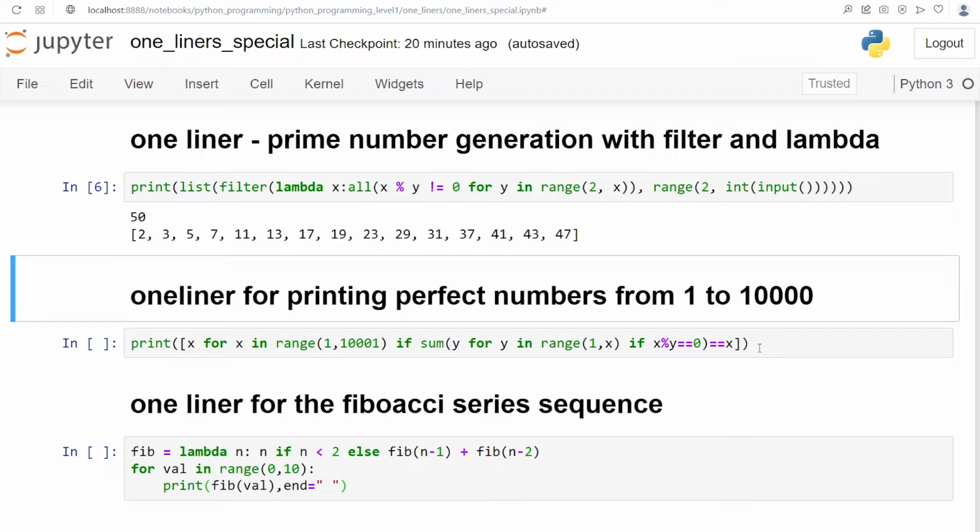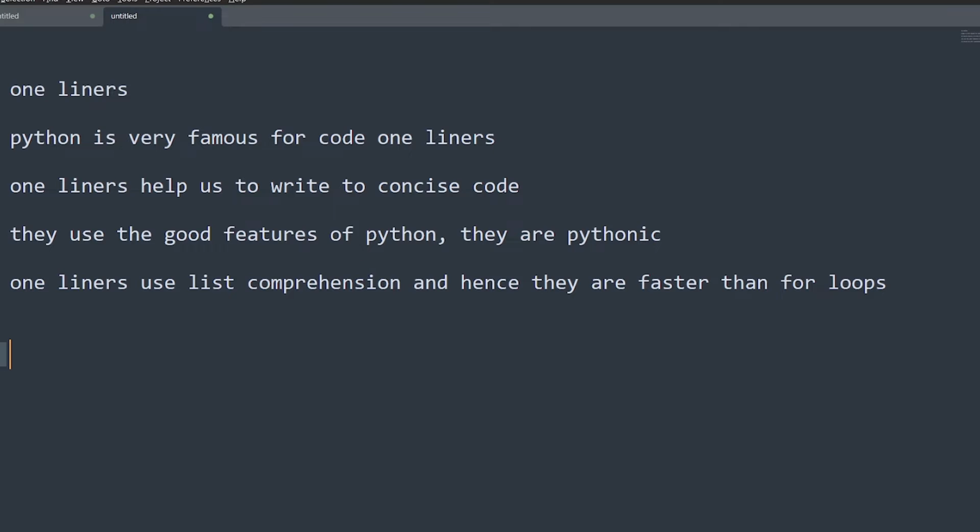For example, if you take the number 6, the factors of the number 6 are 1, 2 and 3, and 1 plus 2 plus 3 is 6. Similarly, if you take the number 28, the factors of 28 are 1, 2, 4, 7, 14. If you add all of these, you get 28.